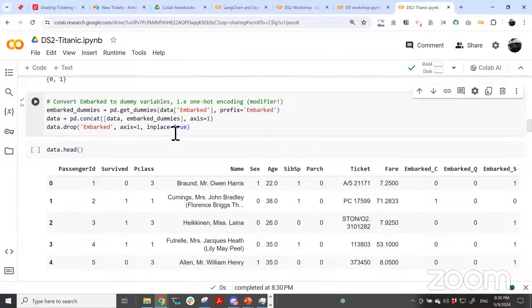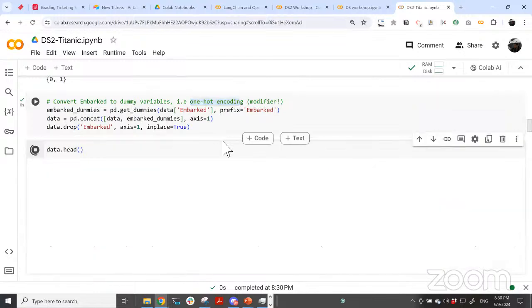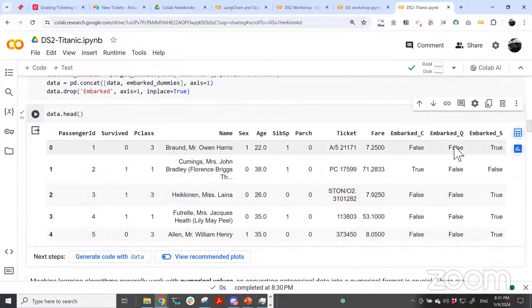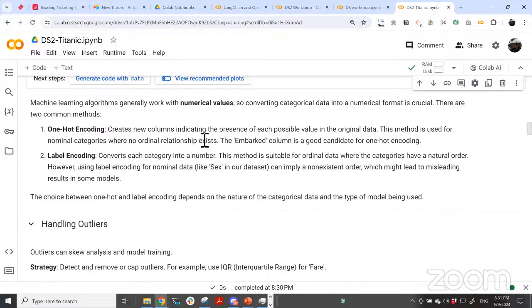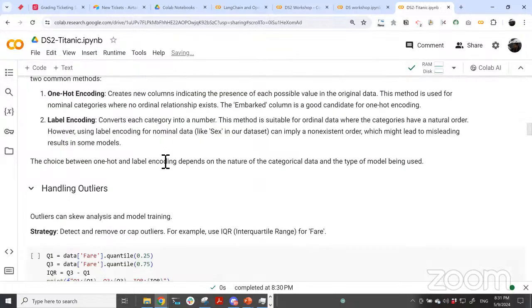Embarked again, converted to a dummy variable. So this one is one-hot encoding again. Here we have a C, a Q, and an S, 3 columns. Right? Let's run it. Here we go. False, false, true. So one-hot encoding creates new columns. Label encoding converts each category into a number. So we did that with the sex, and with the one-hot encoding, we did that with the embarked.